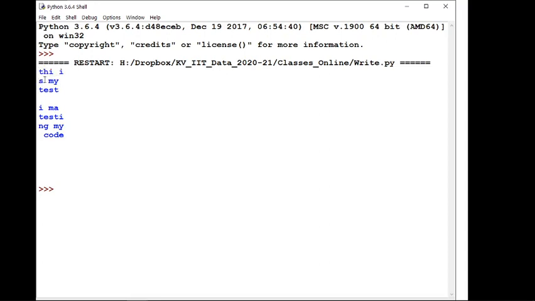The next chunk: the S is 1 byte, the space is 1 byte, "my" is 2 bytes, and the space after "my" is again 1 byte. So this is 5 bytes. Here "test" is 4 bytes, plus 1 byte after the test, which is the slash n character, again 1 byte. So that is the 5 bytes. The same case is here. Space, slash n, anything you write into the text file is a character that carries at least 1 byte. So this is the reading of 5 bytes.